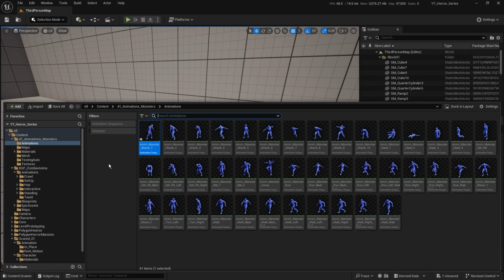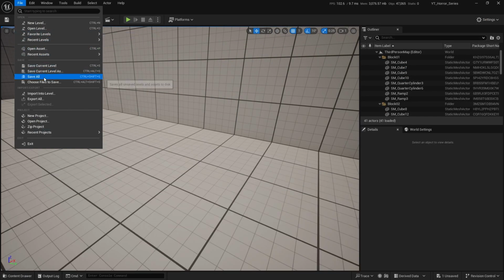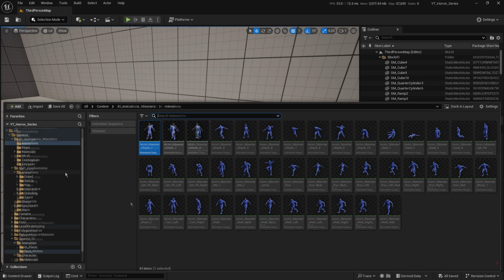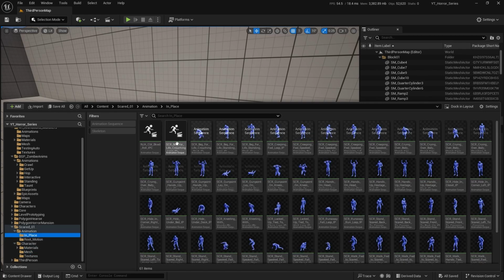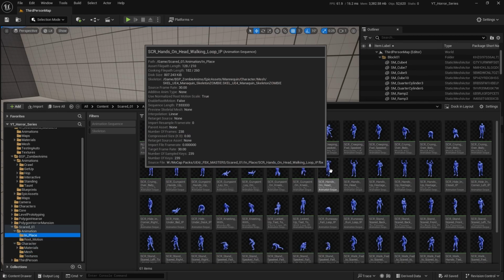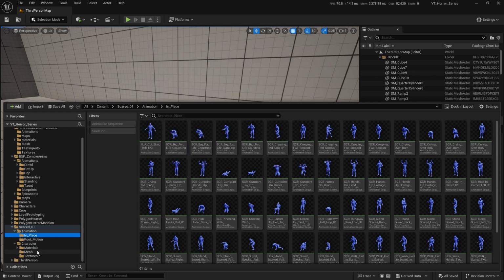And we just come over and start having a look at all of the other things that we've got in this folder. So here I am inside the meshes folder, and we can see here we've got the mesh. I'm actually in the scared one here, because in the scared one, I've gone through and done the exact same process. If I hover over, you can see they're all now using mannequin, skeleton, zombie.